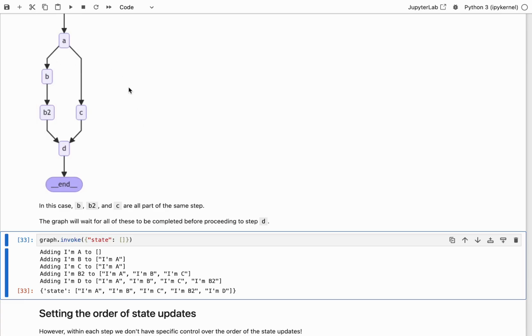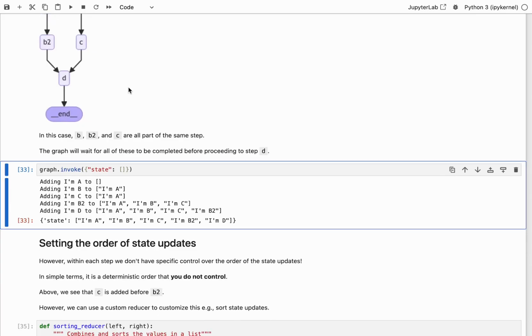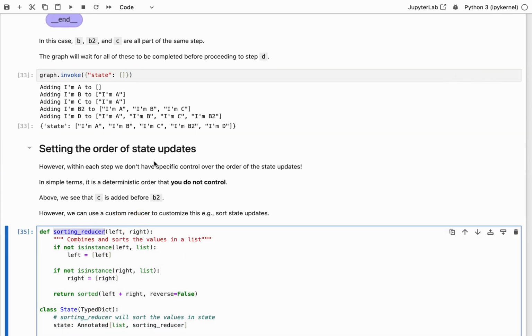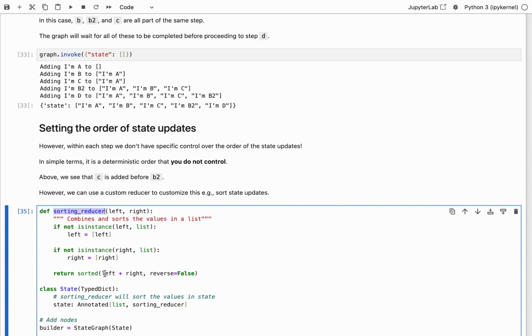But what if you want to customize that? We can do that pretty easily using a custom reducer. Let's define a reducer that's actually just going to sort the values in our state after each update. So it's pretty simple here. You can see we basically perform the concatenation, and then we just sort the values in the list. So recall the ordering above was B, C, then B2.